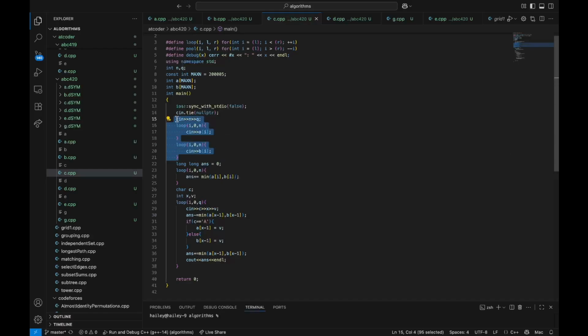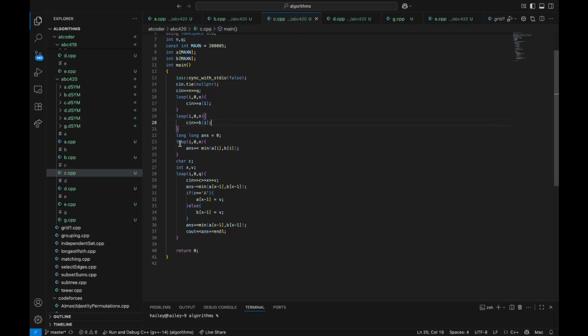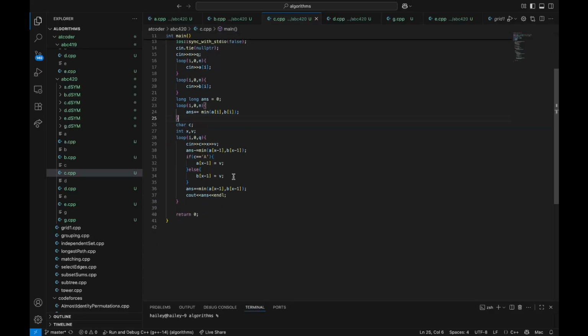Here I first inputted n and q, then I inputted arrays a and b. Then I first find the current sum from looping from 0 to n of all the minimum of a and b. Afterwards, I process the queries, first inputting the characters c, x, and v.